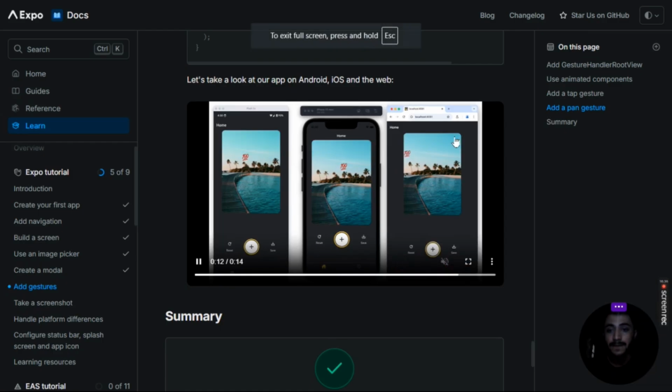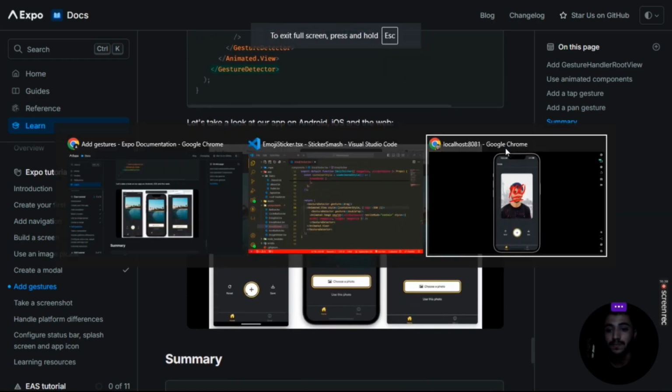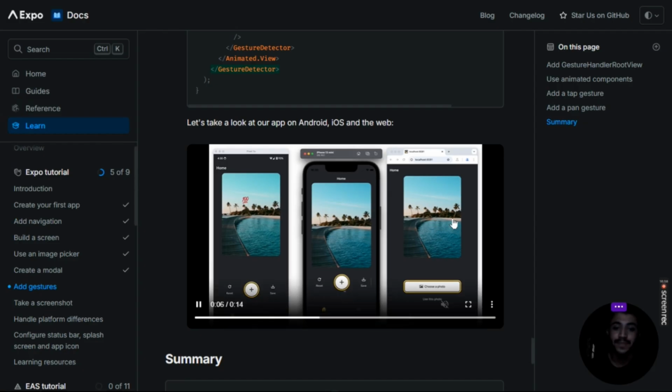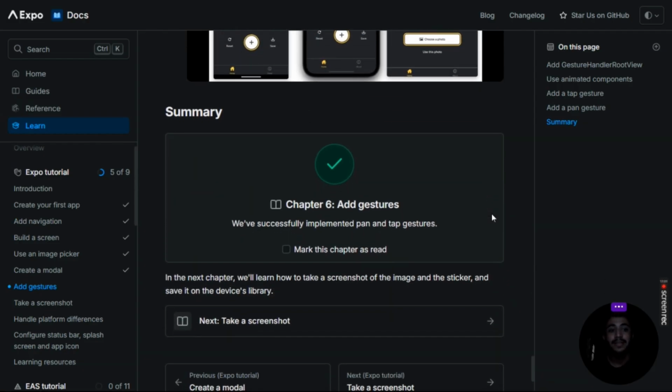sticker. And if we look on our own application, we are now able to drag our sticker where we want. If I put it here, it is also working. And yeah, that's basically it for this section of the tutorial. In this section, the summary is that we have added a gesture, we have successfully implemented pan and tap gestures, and just click on this to mark this chapter as read.